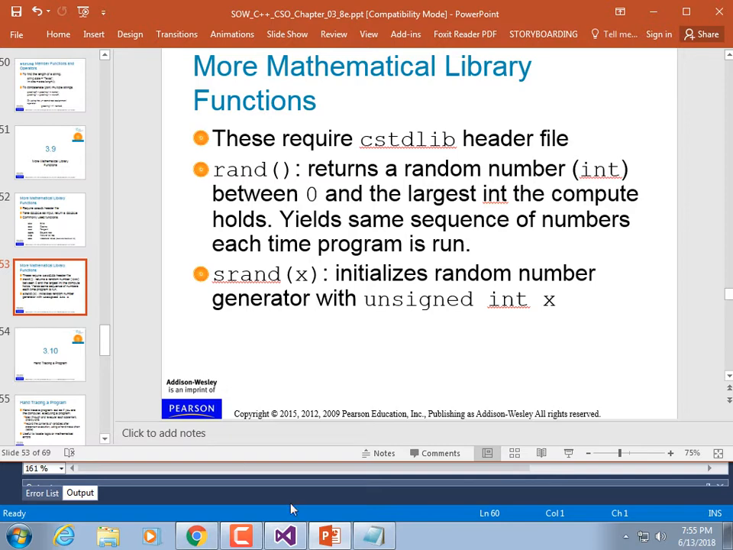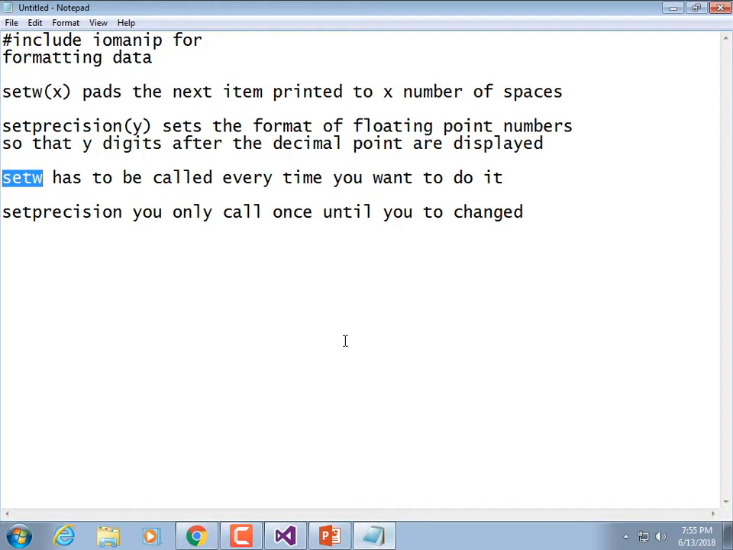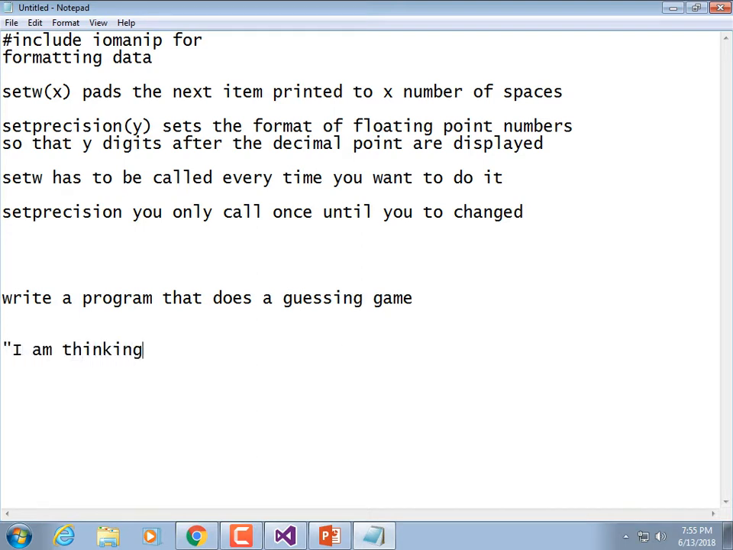So we're going to do that. We're going to write a program that does that. The way our program is going to look is it's going to say, I am thinking of a number between 1 and 100.